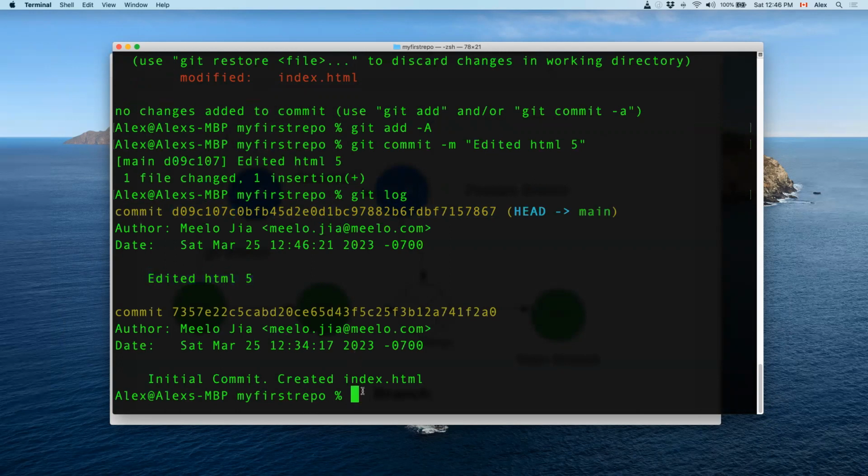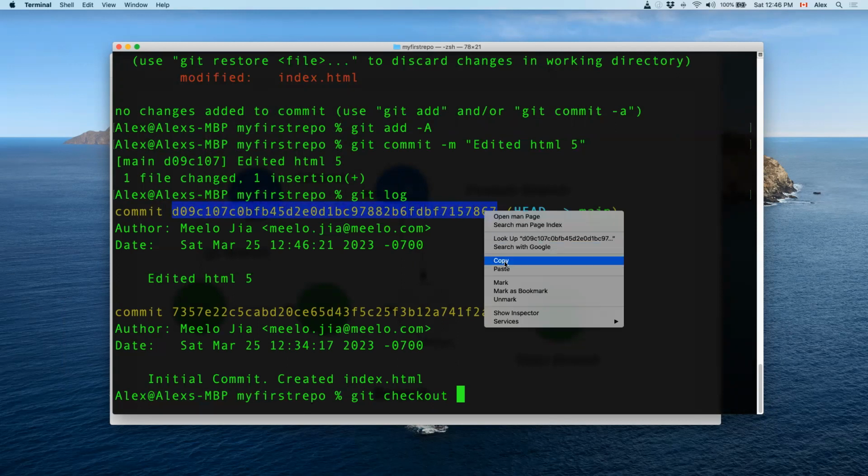Run git checkout with the previous commit ID. Make sure to include the dot at the end. Now check the contents of your index file to see if it has been reverted back.